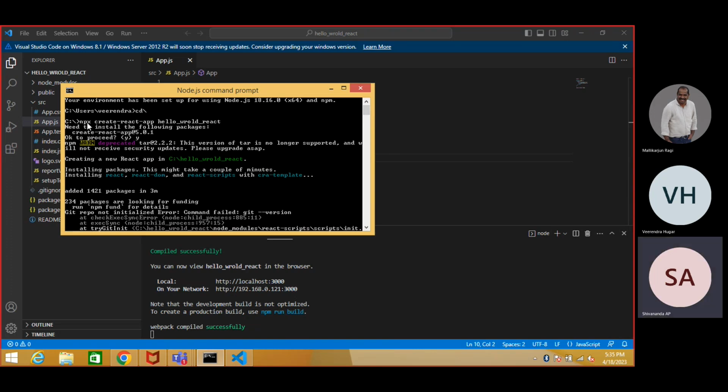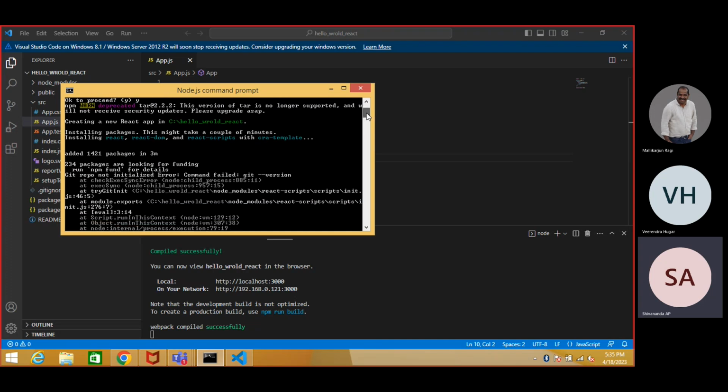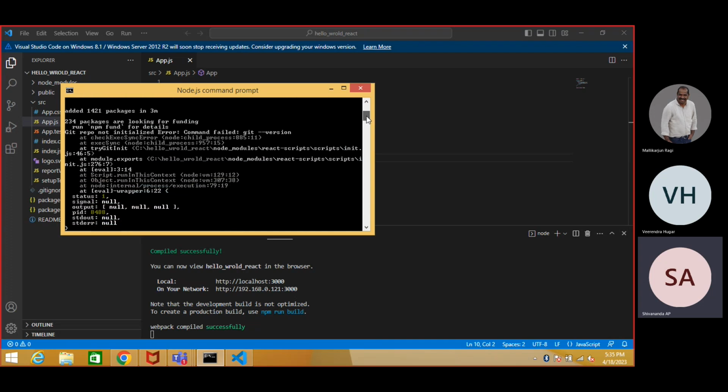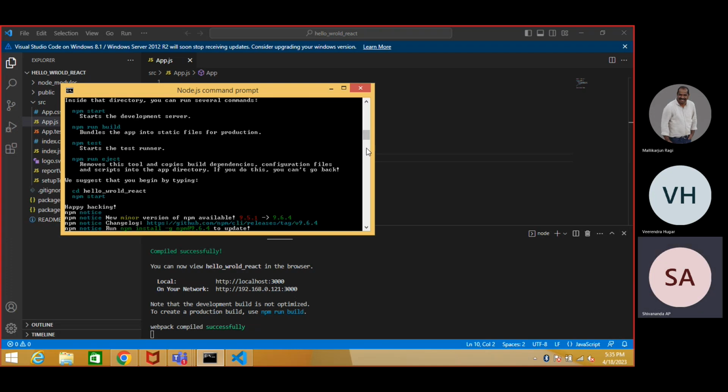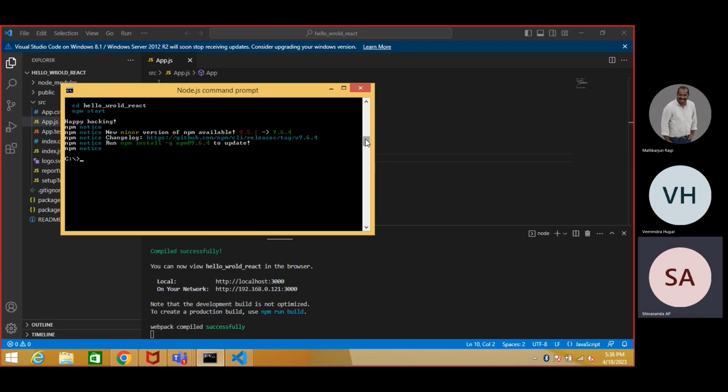In this, we have to navigate to where we want to create a folder, and we have to use the command npx create-react-app. After that, mention the file name which we want to create. As of now, I've created hello world react. Click enter, and all the necessary installation and import packages will be carried out. At the end, we have to wait until we see happy hacking, which means it has successfully created the React Node.js folder with the necessary import and package statements.